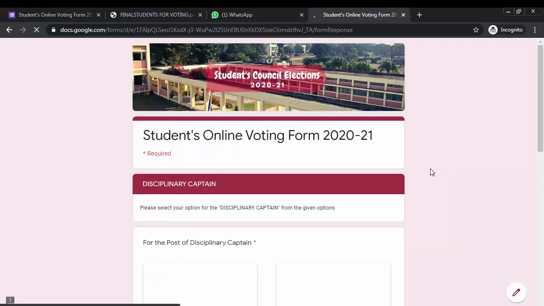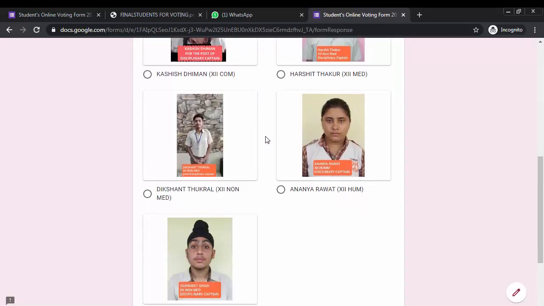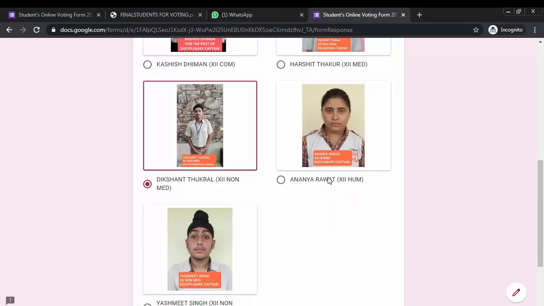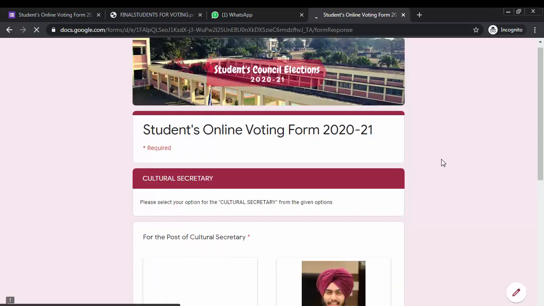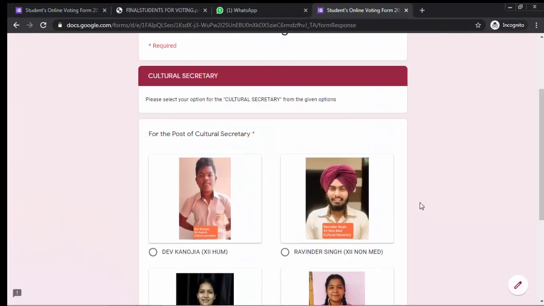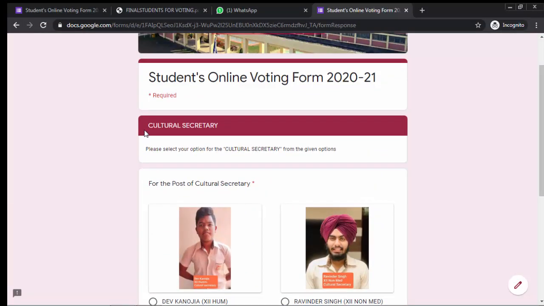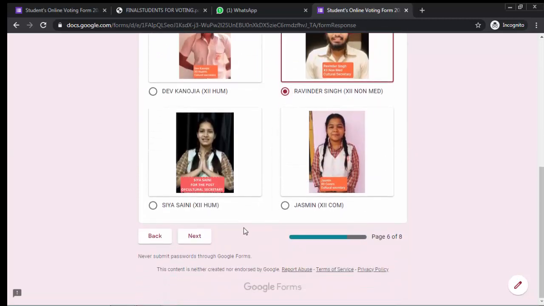And this next category is for disciplinary captain. So here are all the options. So selecting anyone randomly here. So just click on next, and at the bottom you can see the progress bar, how much you have progressed till now. So 6 pages out of 8. And here this is the category for cultural secretary. So I'm selecting this one, and after that clicking on next button.